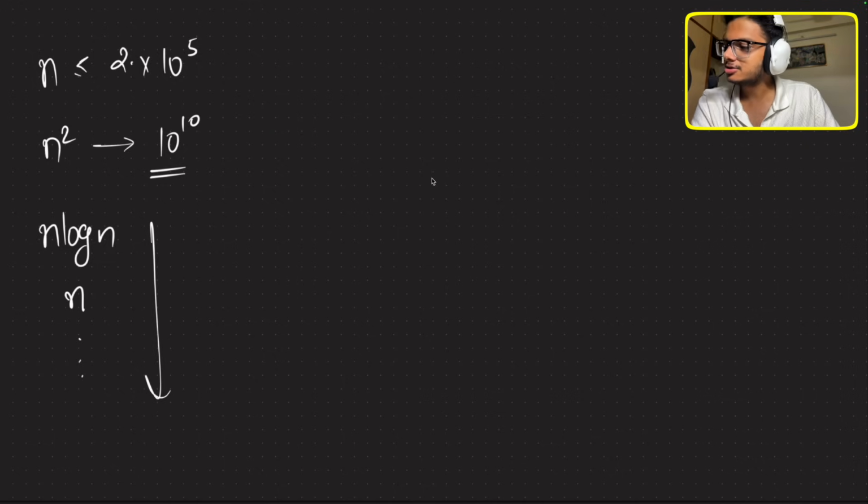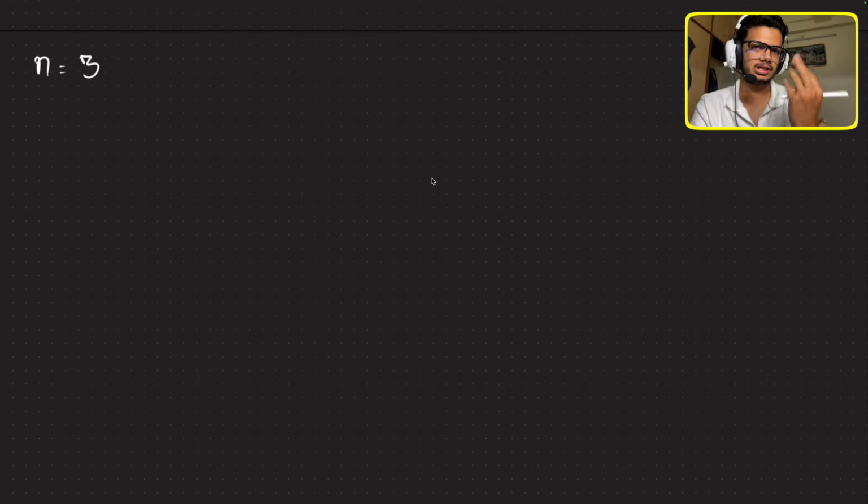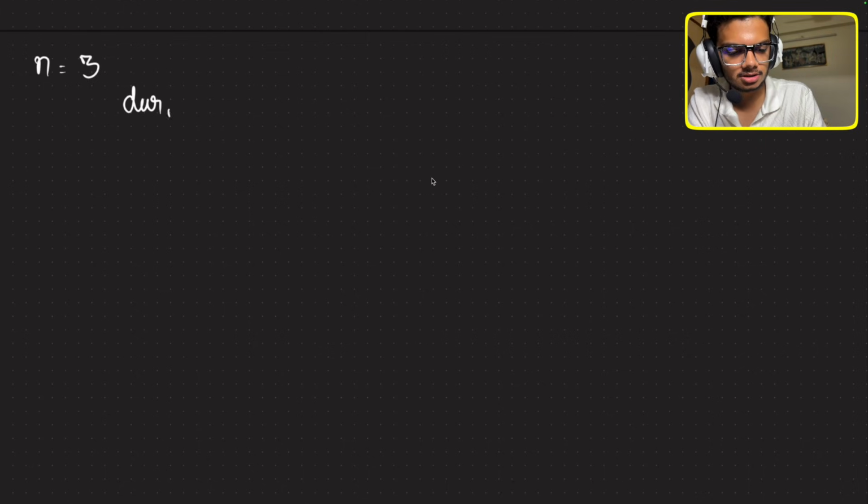Fine. Let's look at the example test case and try to understand this question. In the example test case, there were actually 3 tasks, so n equals 3. So the first line of input will be 3. You have 3 tasks at your hand, and then each task is described by 2 things. First you'll be given a duration, and then you'll be given a deadline. Let me just call them dur and dl. So for each task you'll be given these 2 things.